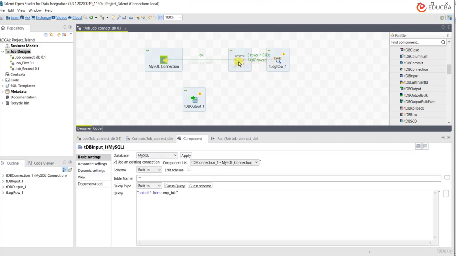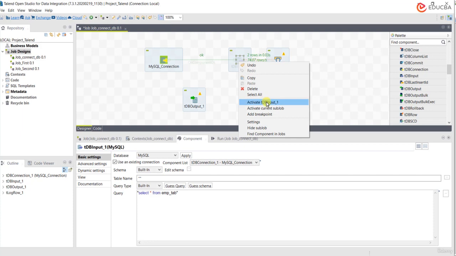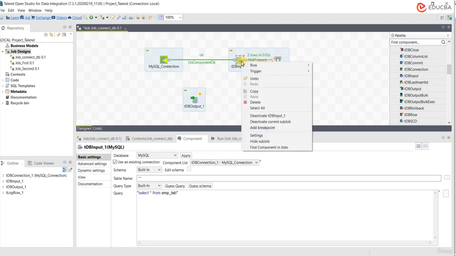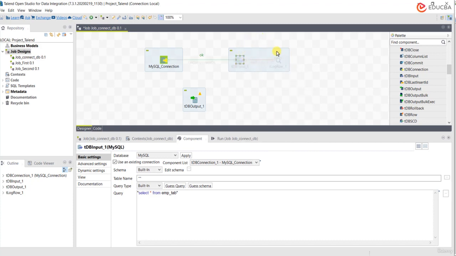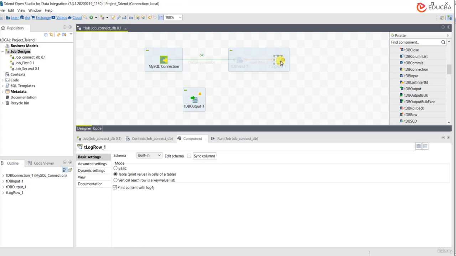Actually, when you're deactivating this, let me bring this back. When you are deactivating this, you see two options: deactivate just this component, that is tDBInput_1, or deactivate the current subjob. So this would deactivate this component and this component. I'll explain in detail how a job is considered a subjob in our upcoming sessions.